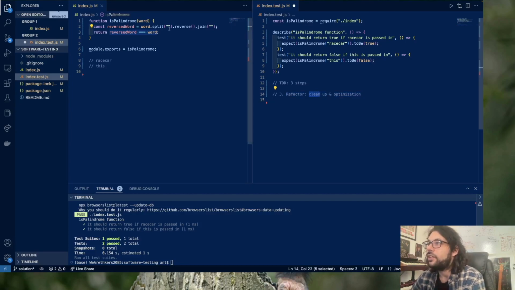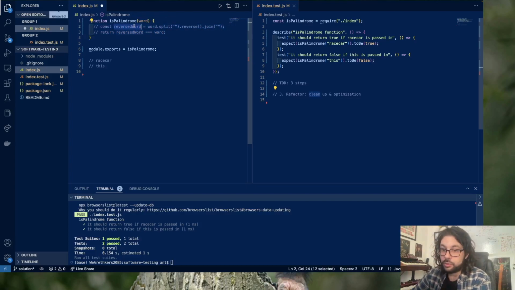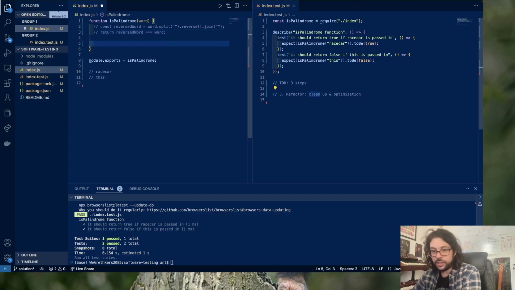All right, so now let's talk about refactoring, optimization. We don't really need to clean up. We didn't really do much here. So like I said before, this is inefficient because what you're doing is you're turning the word into an array, and then you're reversing the array, and then you're turning the array back into a string, and then you're seeing if it's equal. That's a lot of work. So we're going to do this in a way that's a little more verbose, but is actually more efficient.